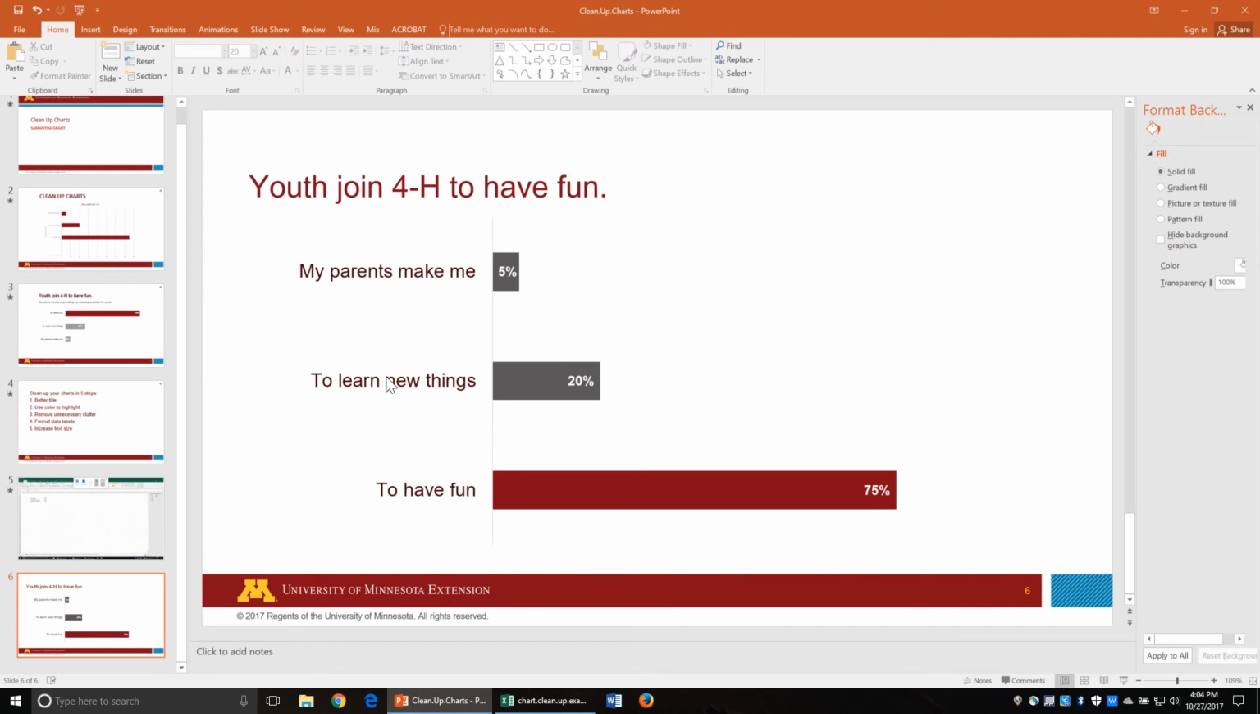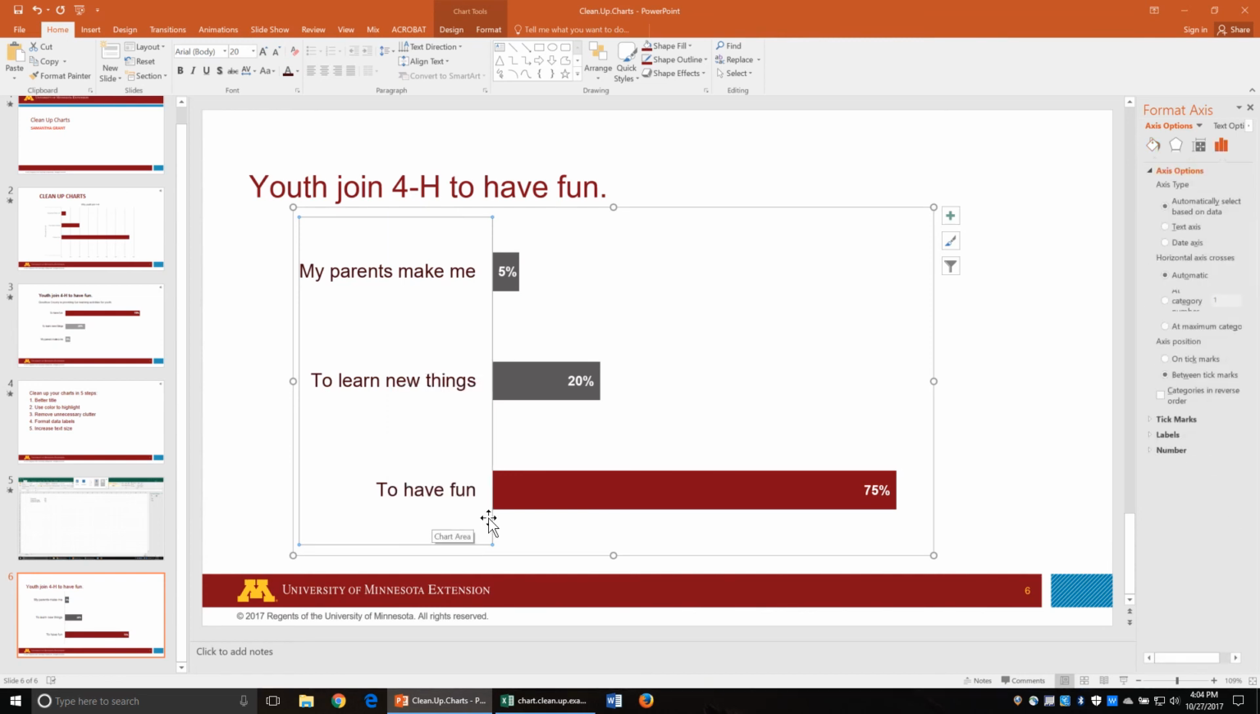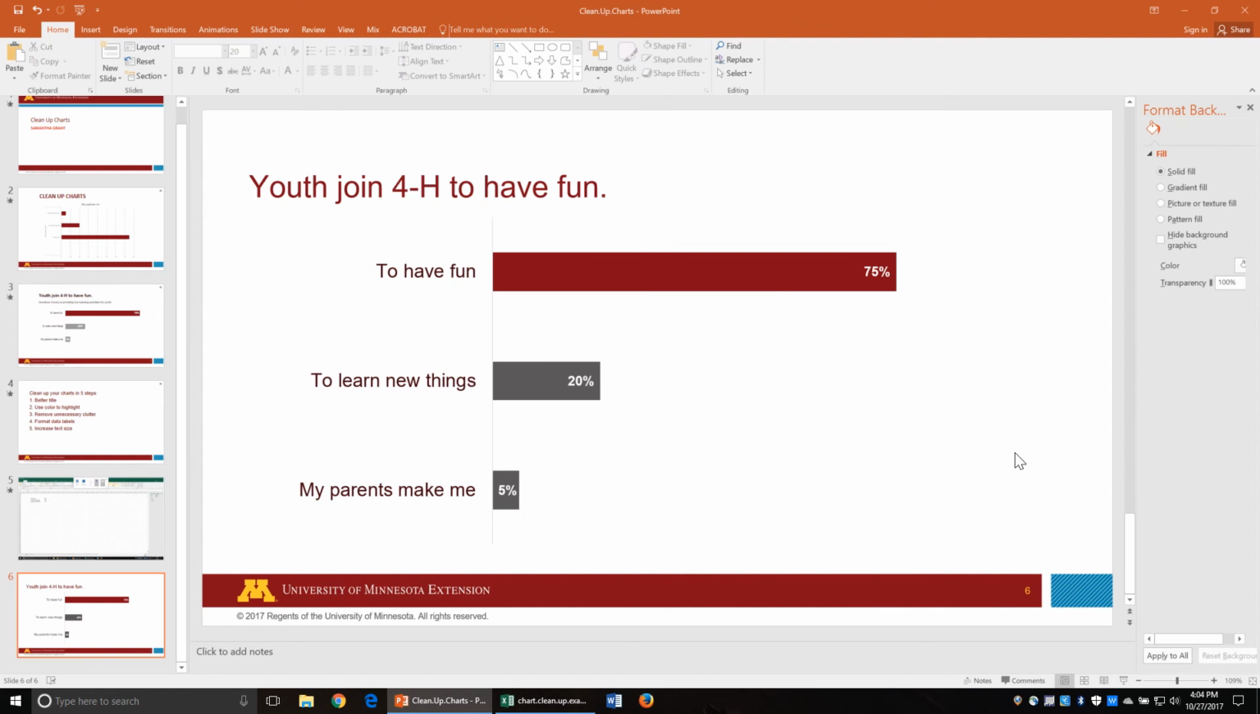For a final tip for you advanced users, you can click on these data labels and format the axis. If you select putting the categories in reverse order, it'll put your biggest finding on the top. And I like that. I think it just looks better.